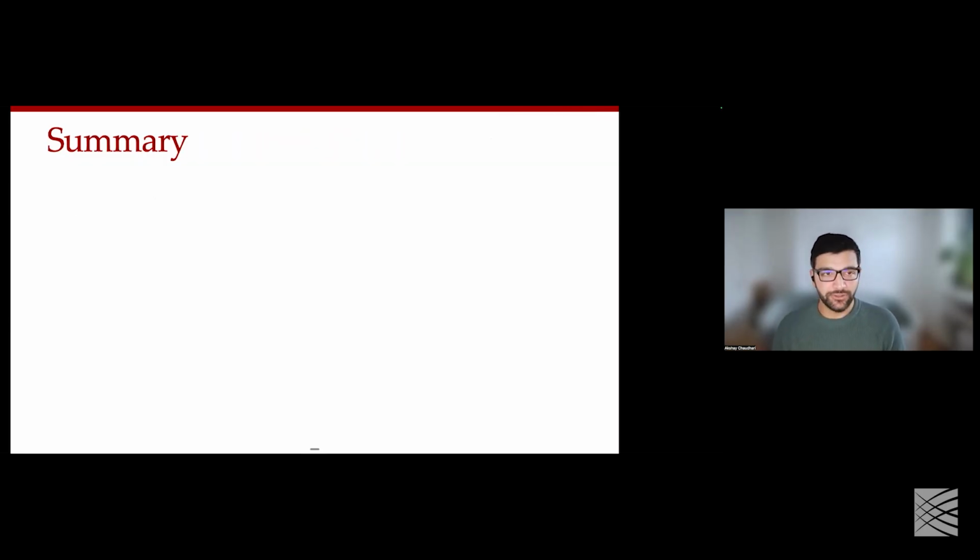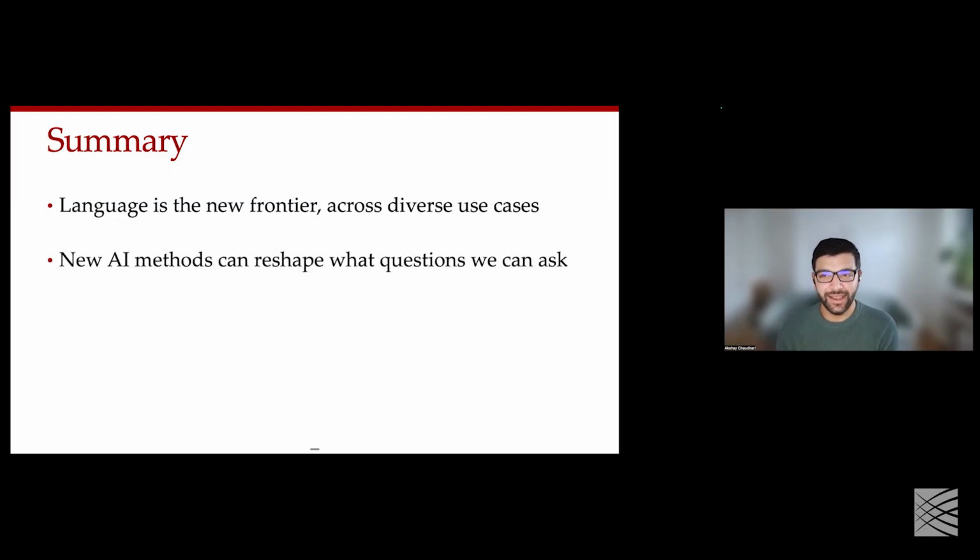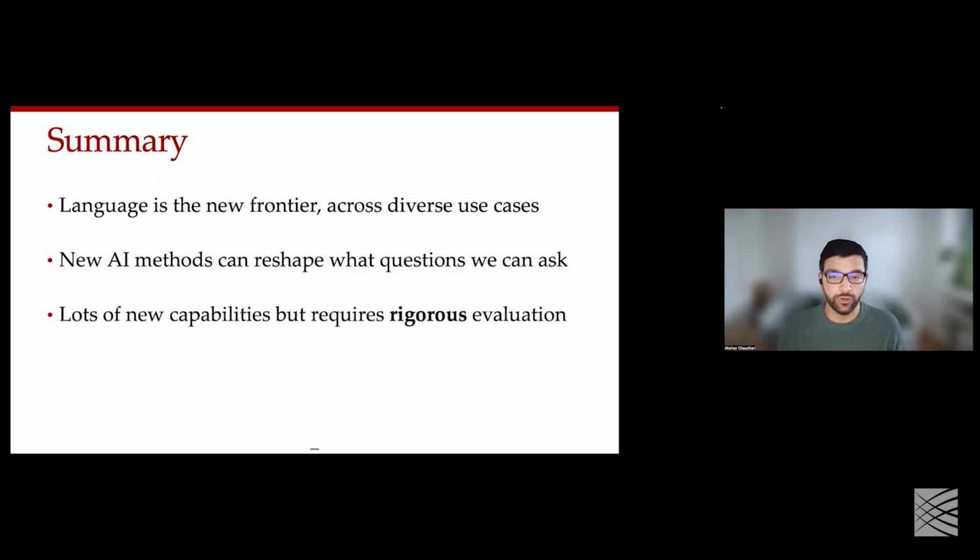So overall, throughout this talk, hopefully I've shown you that language is a really new, useful frontier for us that could be useful across a lot of diverse use cases, be it language tasks or multimodal tasks, and that a lot of the new tools that we're developing, fundamentally shaped by the latest advances in AI technologies, can reshape what types of questions we can ask about the underlying physiology of a patient, about their health, and how we can actually intervene meaningfully going forward.